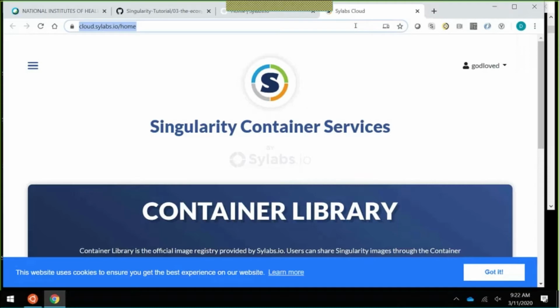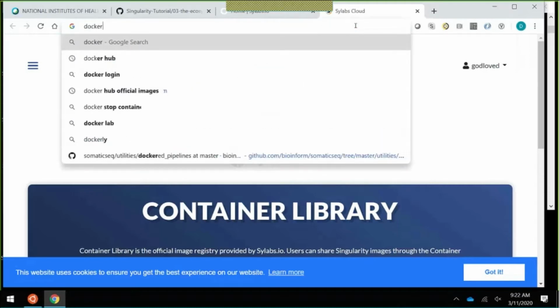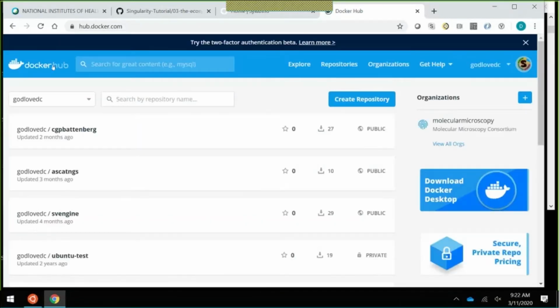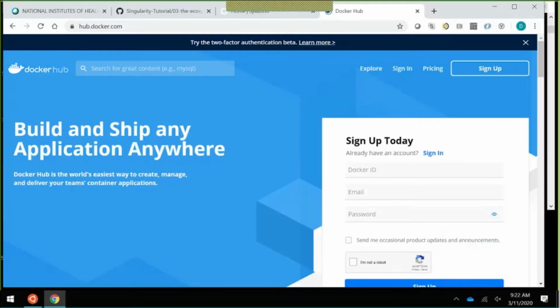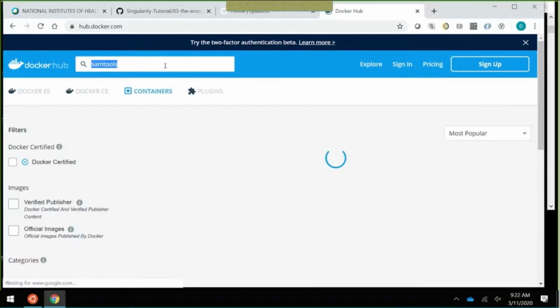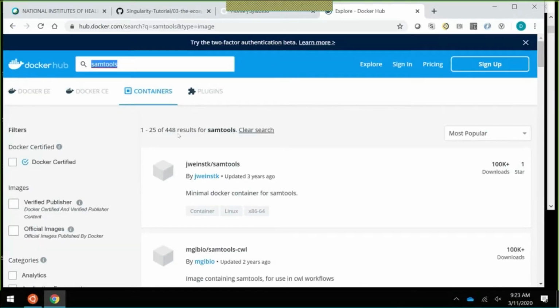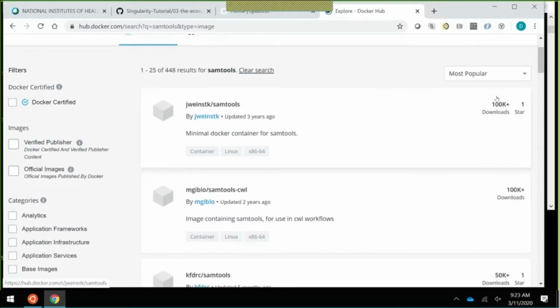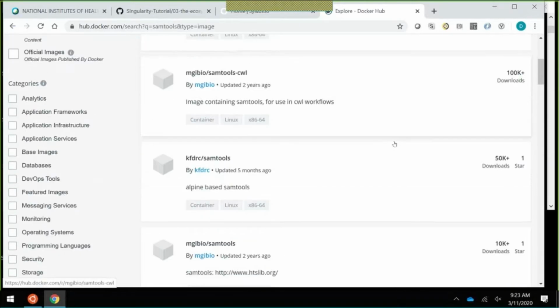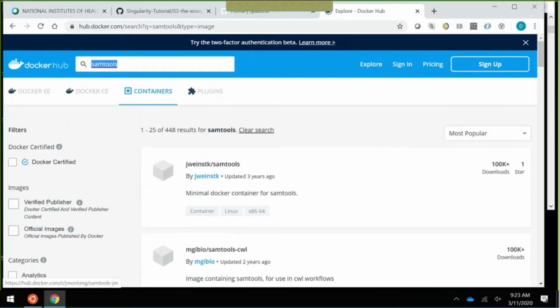And then I want to go over to Docker Hub too and give you a little bit of an idea of what that looks like. So once again, this is my sign in. Let me just sign out. If you're not signed into Docker Hub, you'll see something that looks like this, and then you can just search. Yesterday we searched for SAM tools. There are 448 containers that have something to do with SAM tools already up on Docker Hub. So if that's something you were interested in, you can see how many people have downloaded them, and you can grab one of those containers.